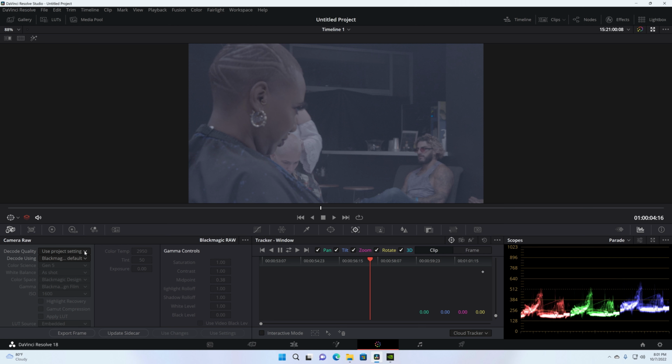So you'll notice two options and everything else is grayed out. You'll have an option for decode quality and you'll have some resolutions there. I shot mine in 4K, so we're going to keep it at 4K. And then it says decode using, and it says Blackmagic RAW default, and then you have a couple different options, and what you want to do is select clip. And all these other options open up.